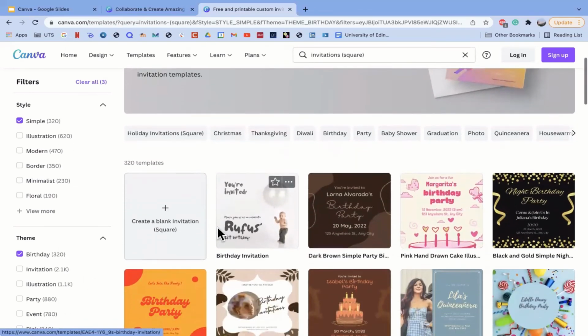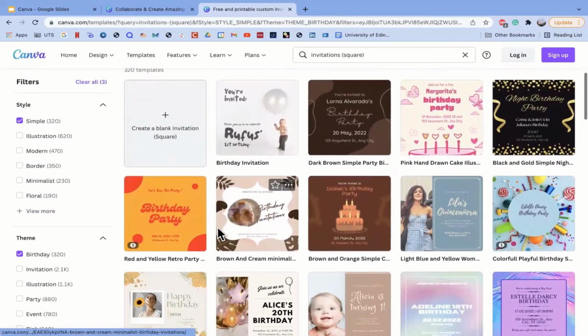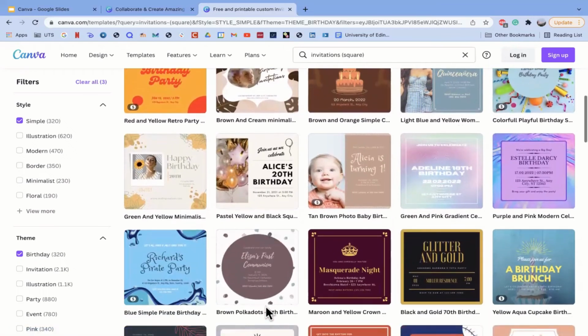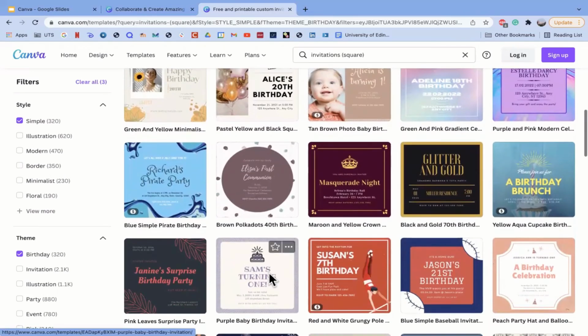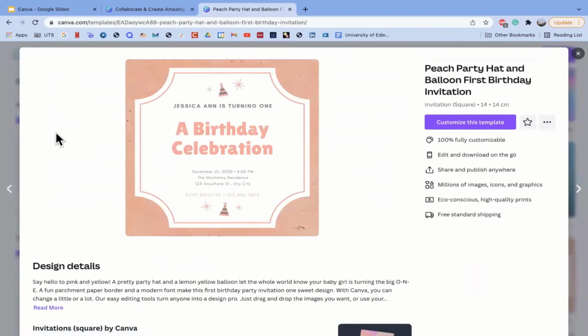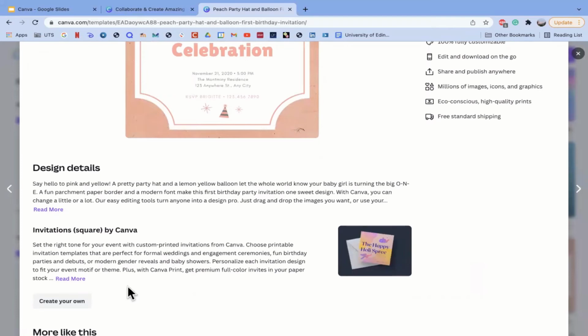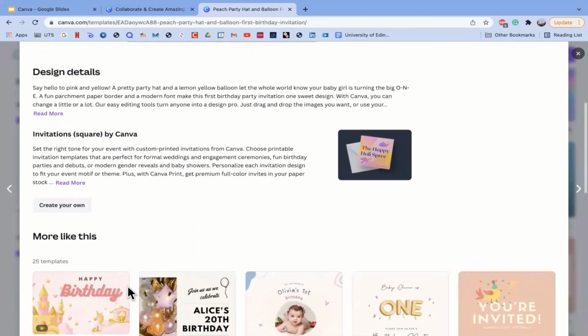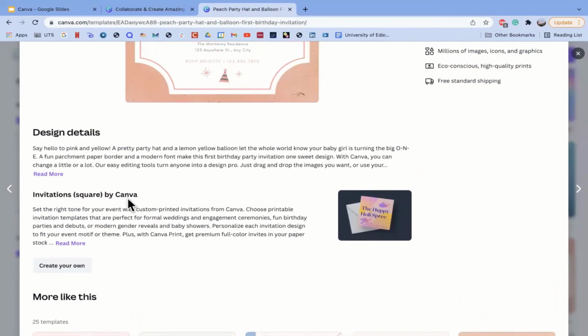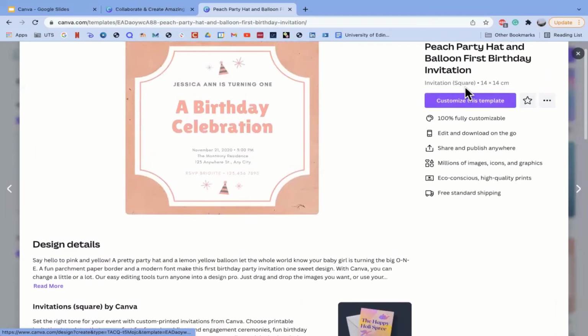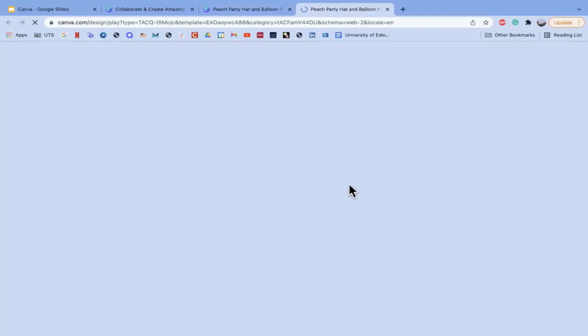So you can scroll down and see the options that have appeared. And when you find one that you're interested in, you can just simply click on it. So if I wanted to choose this one, for example, a birthday celebration, you can see some design details and also some more information that will be helpful for you to know, such as how it will be shaped and what it will look like if you were to print it. And then you can customize this template by clicking this button here.